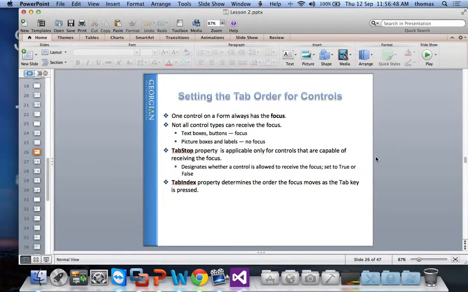So setting the tab order for controls, right? Again, what we want to do is really set the focus, right? And when we set up the tab order for controls, it's when I tab. This is again keyboard-based stuff. If I click the tab key, which control is my focus going to shift to next? That's what we're talking about here. How do we do that? You can do that programmatically or at design time by setting up the tab stop property.